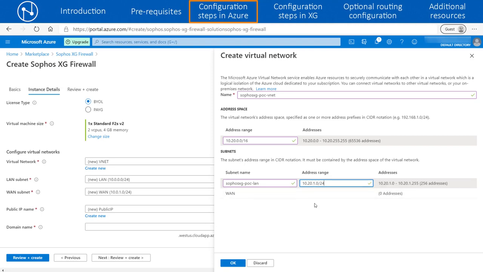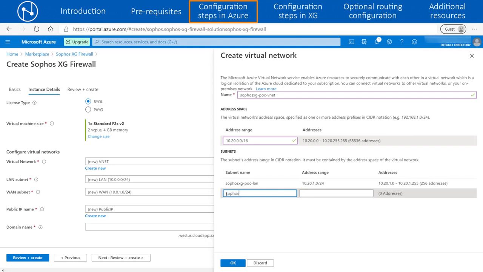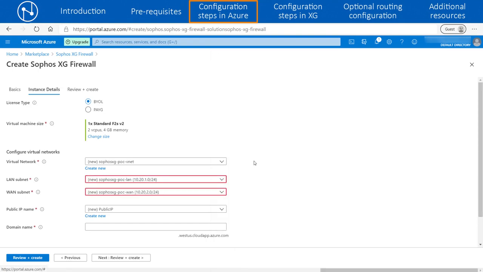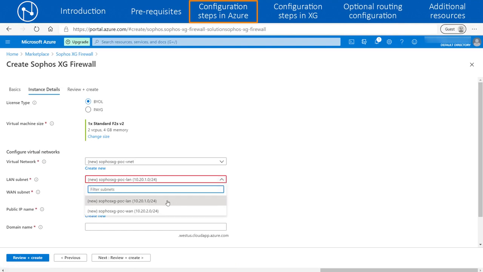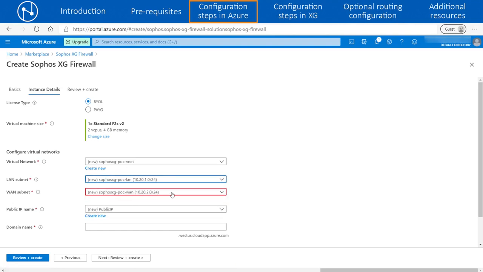This is generally configured with a /24 CIDR. In this video, we have configured 10.20.1.0/24 for the LAN subnet and 10.20.2.0/24 for the WAN subnet of the XG Firewall. Once this is done, click on the OK button. Select the newly created subnets for the LAN subnet and WAN subnet of the XG Firewall.